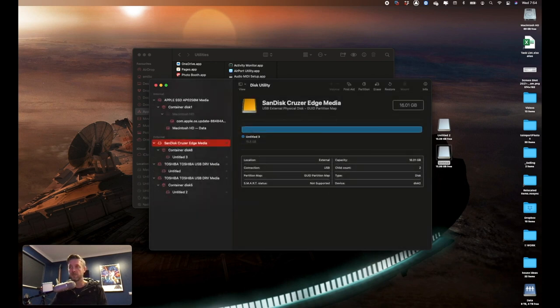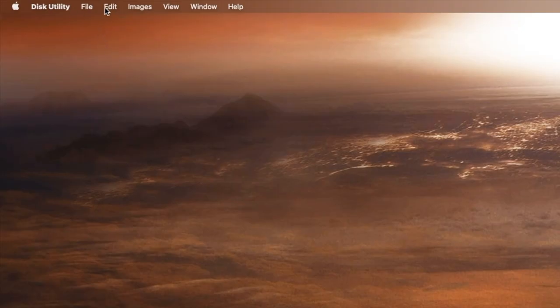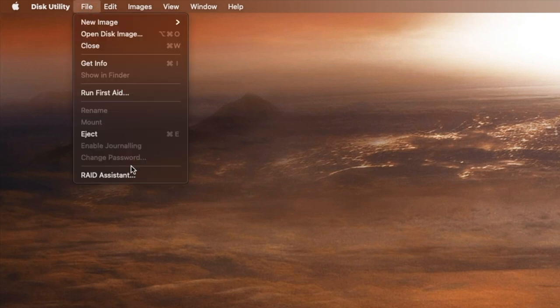All right, so that process is now complete. I've got my three hard drives right here. Now from within Disk Utility, in the very top left-hand corner, you've got your menu bar for Disk Utility. You're going to select File, RAID Assistant. Okay, so let's click on that.